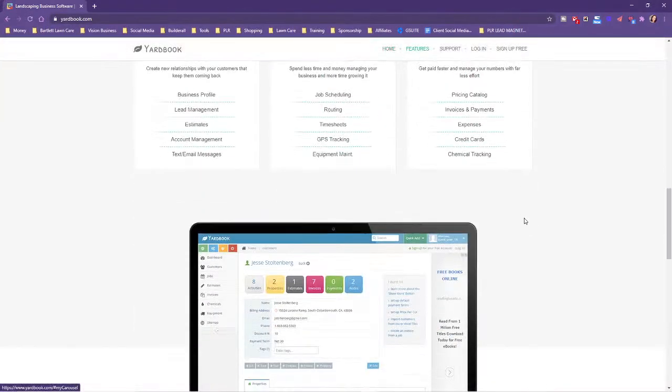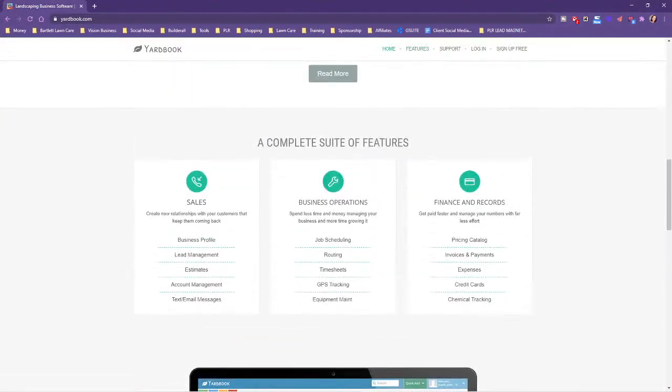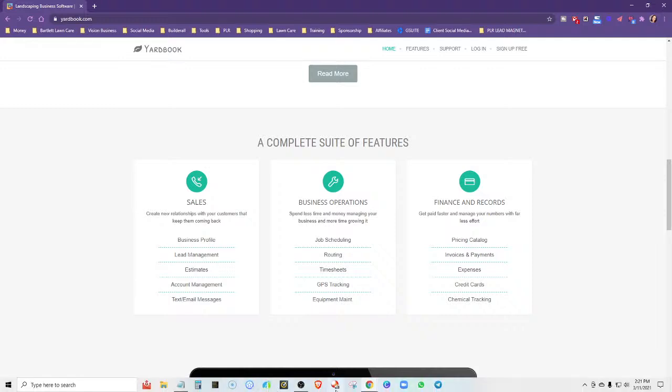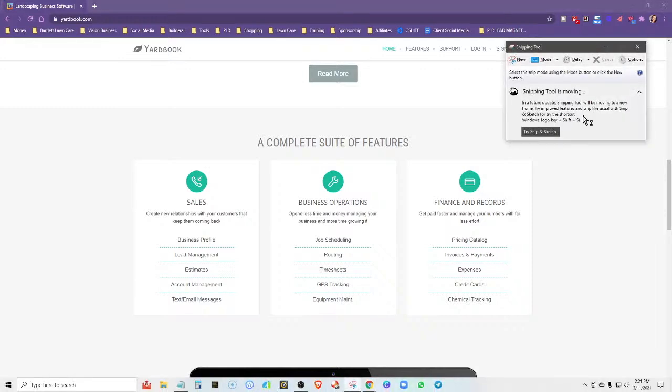All right, we're not going to log in. What I'm going to do is take quick snippets of this information because it says complete suite of features. So let's just take snippets of it. All right, so we're going to click here. If you don't have a snipping tool, there's many you can use. If you have a Windows computer, just type snipping, it's already installed, and I use it all the time, so I keep it pinned in my taskbar.